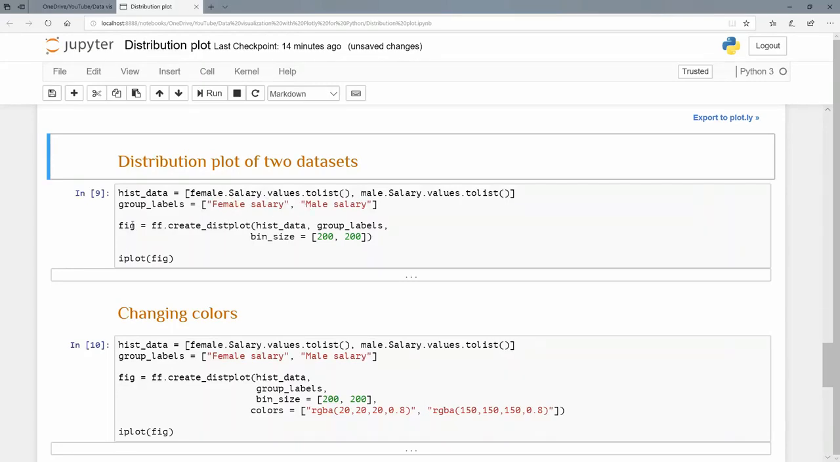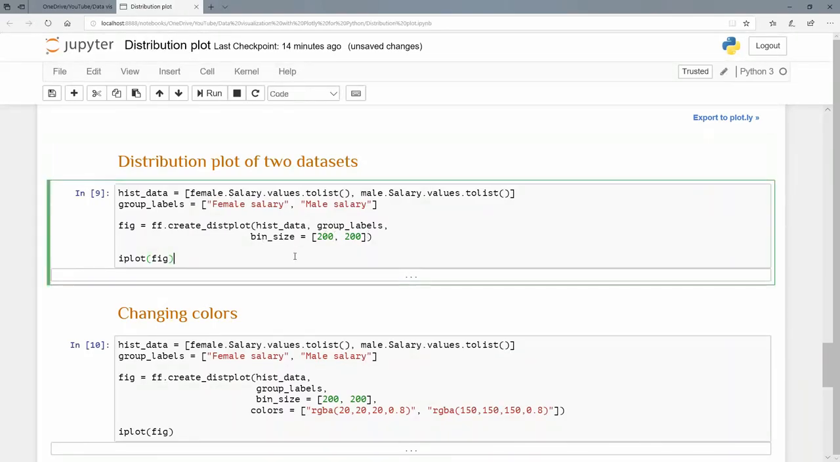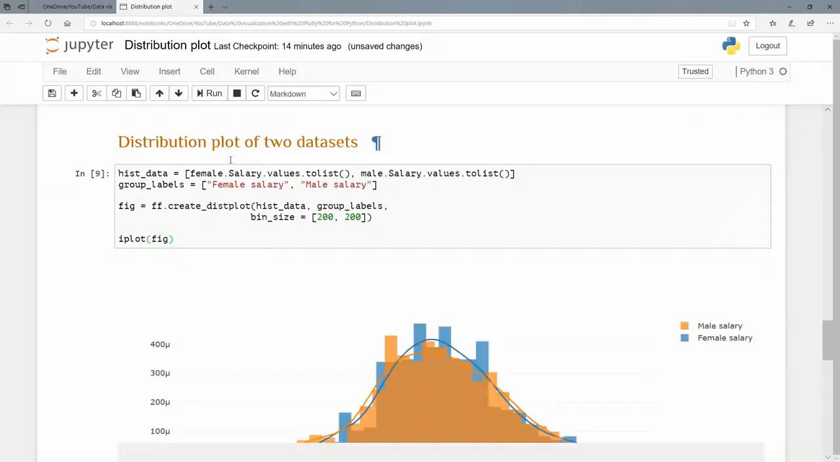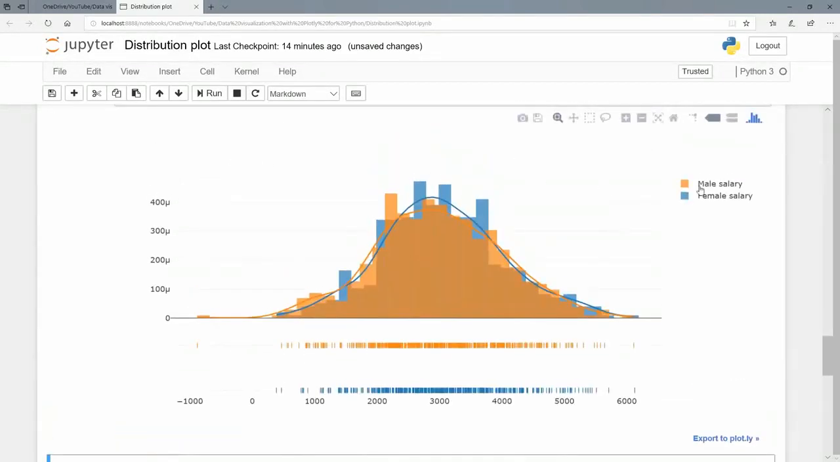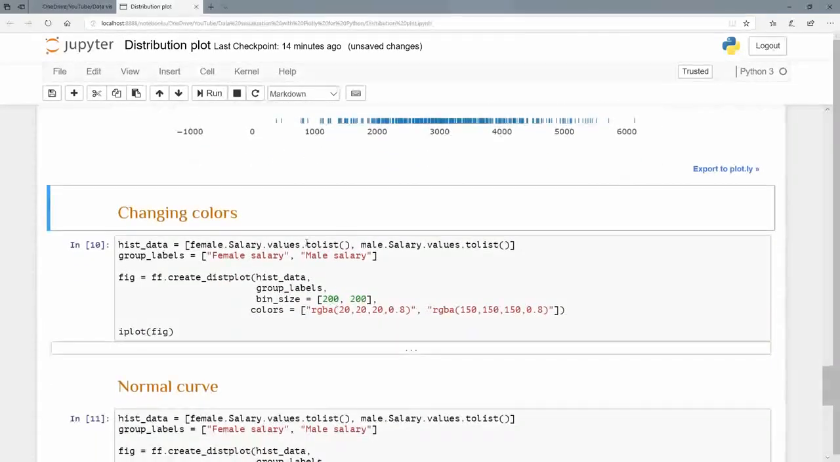And now I'm going to create my fig, and let's create this plot, the hist_data. I just passed the hist_data there, so I'm not saying hist_data equals hist_data, because these are just the normal standard keywords, so we actually don't have to use them. And then group labels is going to be that list. And then my bin size, I want 200 and 200, so the same bin size for each, which means you can make the bin sizes different for each of those. Let's do that iplot, and now we can see we have male salary in orange there and female salary in this bluish color, and you see the rug plot for each of those. Beautifully done. Let's change the colors of this.